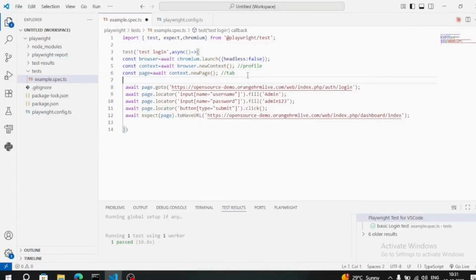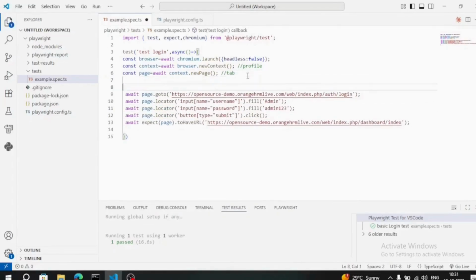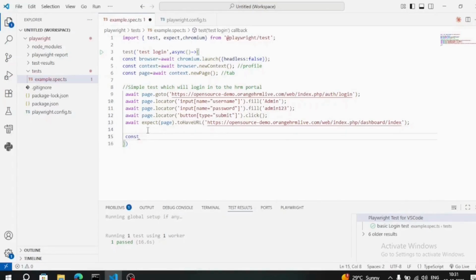So this will go to a particular site using the page that we have created, and it will fill the username, password, and also click on the login button. And it will check whether the URL is changing to the dashboard page, which is the homepage URL. Okay, so on top of this code we are going to add the code to create another page. It will be the same code, await context.newPage(), and this will be the second tab.